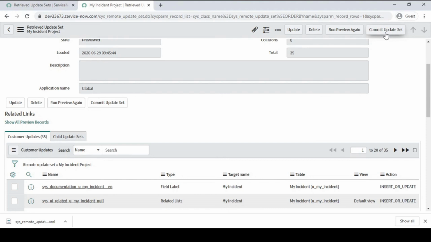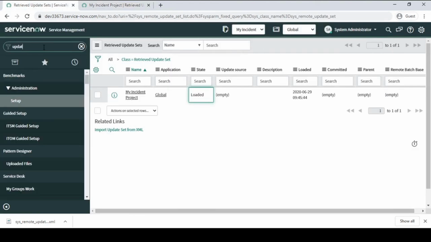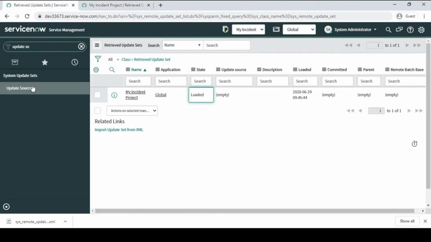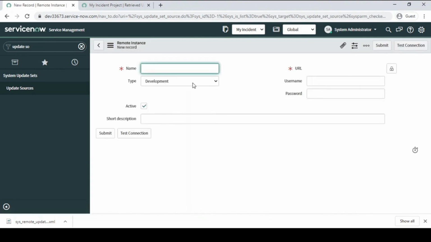Okay, fine. Now let's talk about the second approach. This was the first approach. The second approach is called Update Source. Here just click on Update Source. What you have to do is create one remote instance. So this is, suppose, for UAT. I'm just giving a name for UAT, and here I will be pulling from the development.